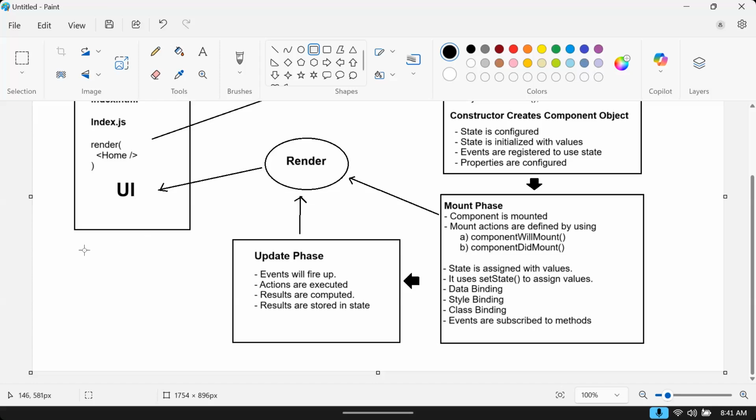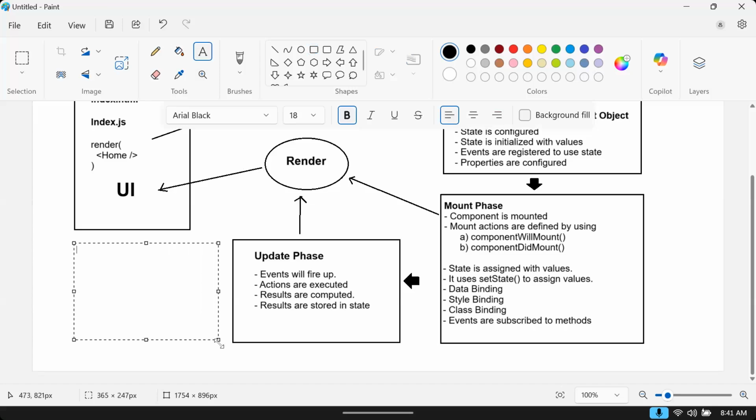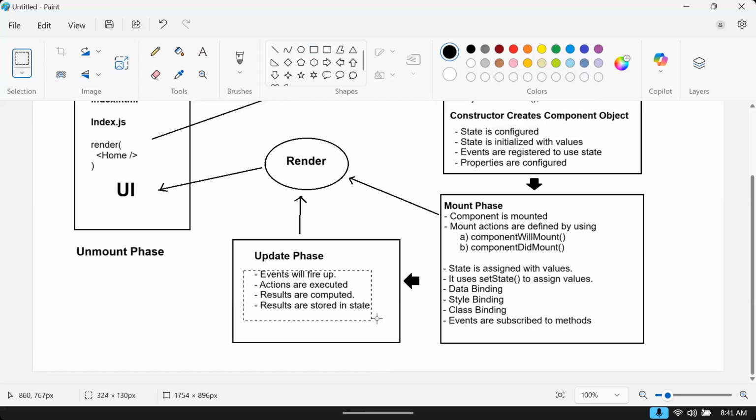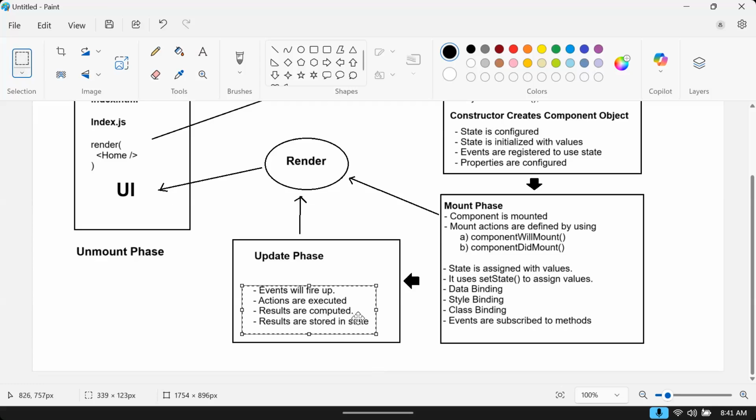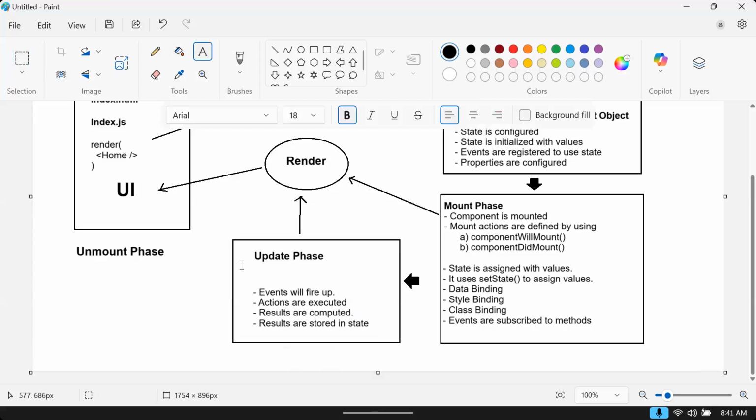Then what is the last event? After update is completed, one more event will happen, and that is nothing but the unmount phase. Unmount phase. Here I forgot: this update phase is maintained by only one important method.